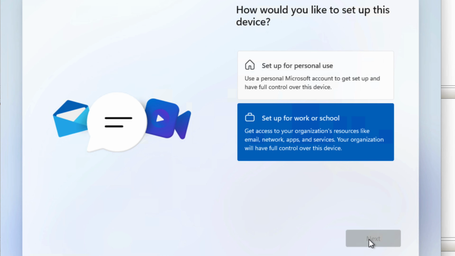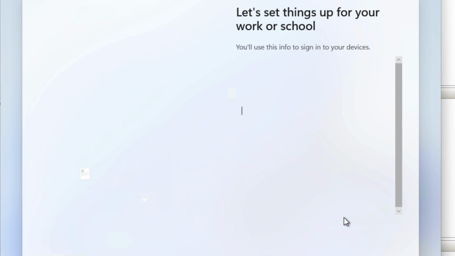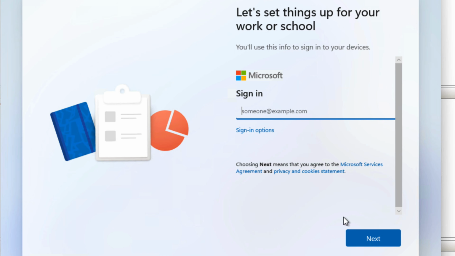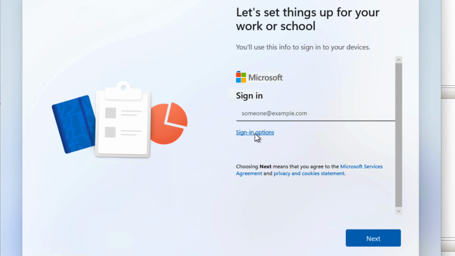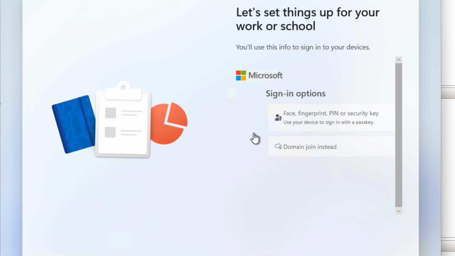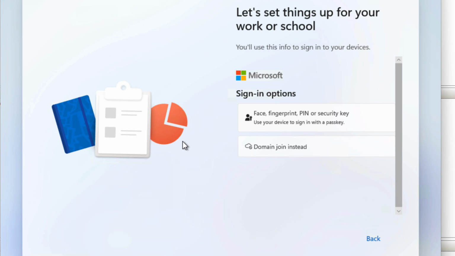Windows will now assume that this device might be part of a professional or managed environment. Because of that, it will change the next screens and offer more advanced sign-in choices. On the next screen, instead of immediately asking for a Microsoft account, look carefully and click on Sign In options. This link is easy to miss, but it's the key step. Once you click Sign In options, Windows will show you additional choices. Among them, you'll see an option called Domain Join instead.